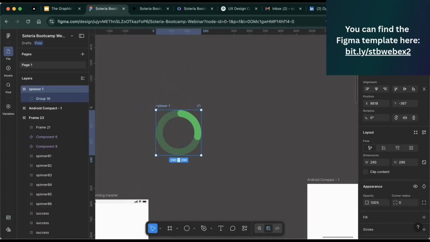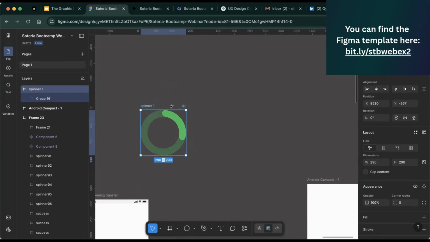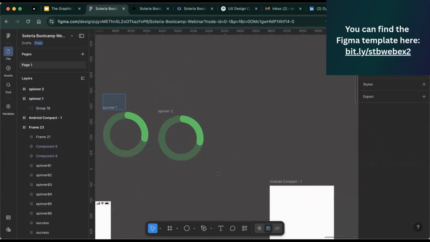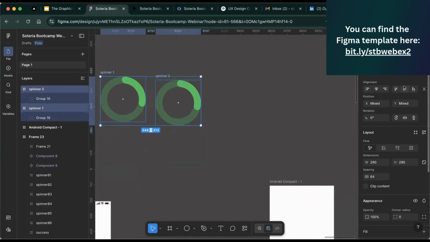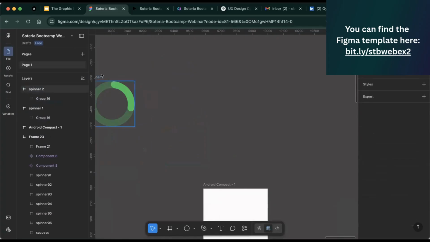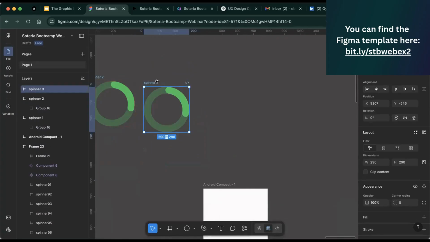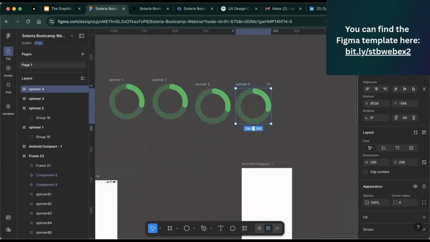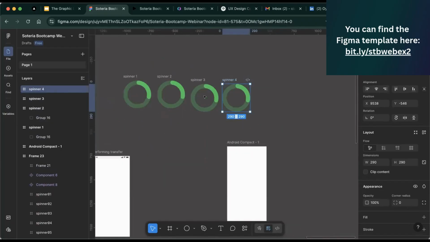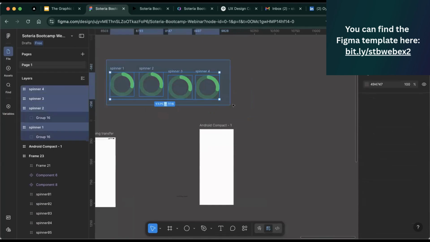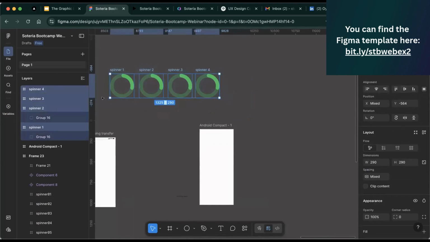Then after you're done with that, you want to duplicate it 4 times or 5 times or 6 times. But I think 4 is okay. So you just duplicate this: spinner 1, spinner 2, spinner 3, spinner 4. Now what I'm trying to do will make sense to you in a moment. I'll just align that so that things are clean.